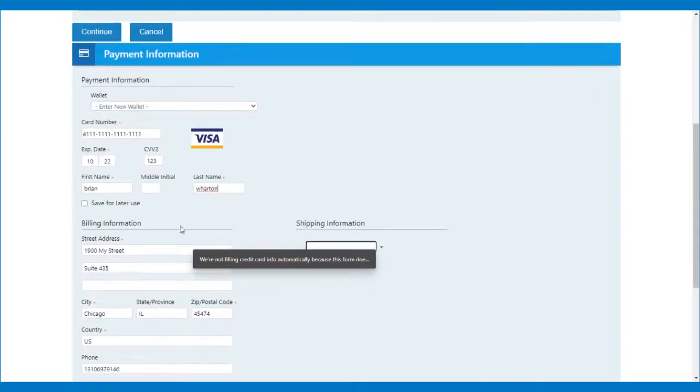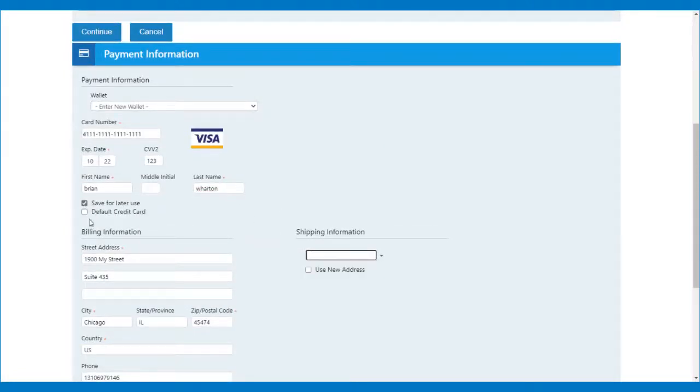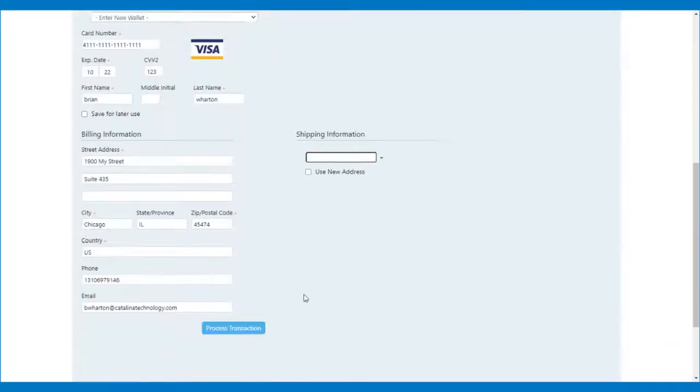In this case too, I could also save this for later use. It would end up in my wallet. I could make it my default card if I wanted to make it usable for auto pay. In this case, I'm just not going to save that.